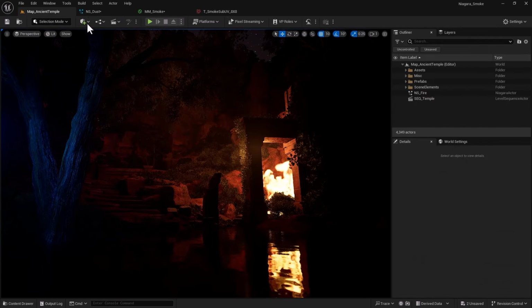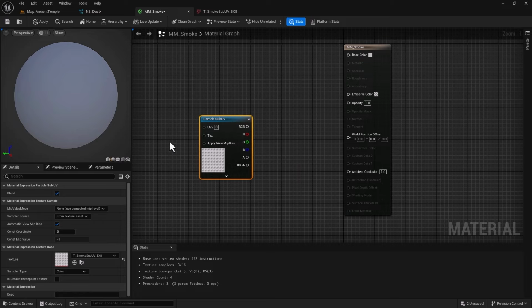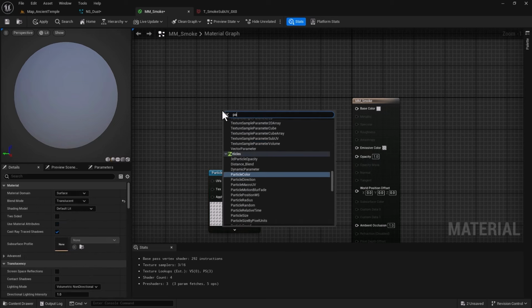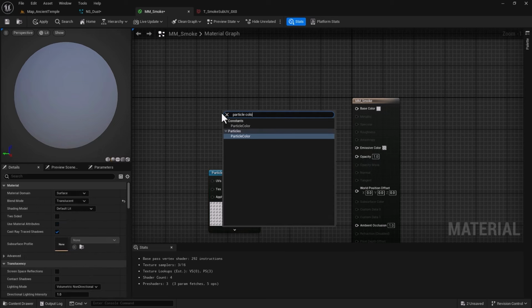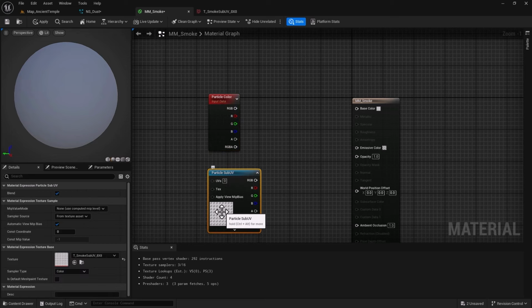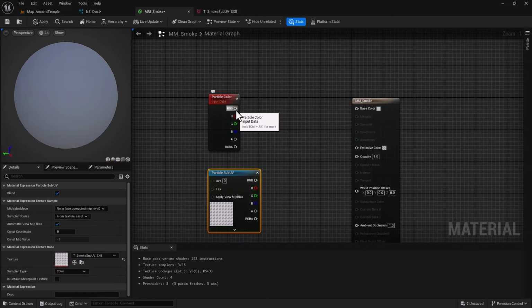So let's go back into here. I have this. I need another node to work with, and the other one will define the base color. This one goes to opacity. So let's create particle color, and this particle color is an input data, and that is going to define what color you would like to assign to this look, to this particle smoke that I have here.